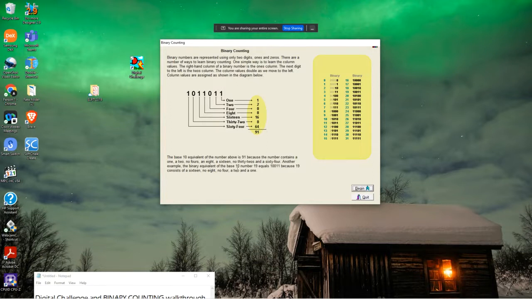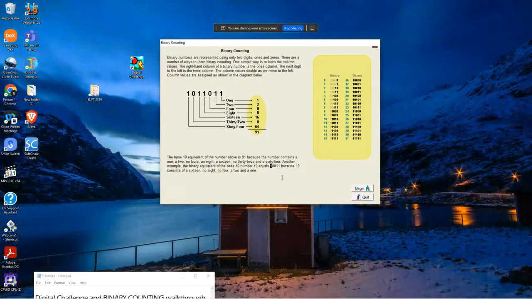Another example, the binary equivalent of the base 10 number 19 equals 10011 because 19 contains a 16, that would be this one, no 8, no 4, a 2, and a 1. Now, look, they're taking this another step forward. This one, they're saying 19 is equal to this binary number. How did you get there?